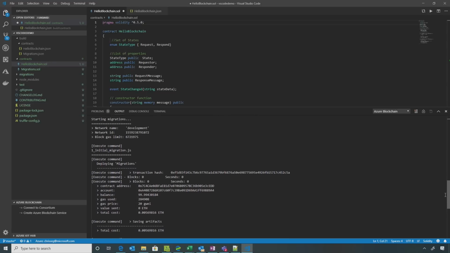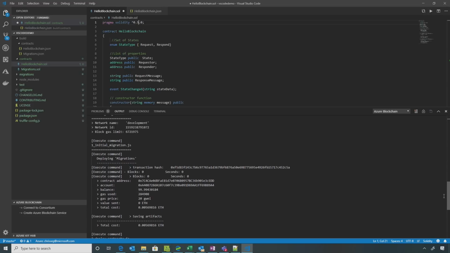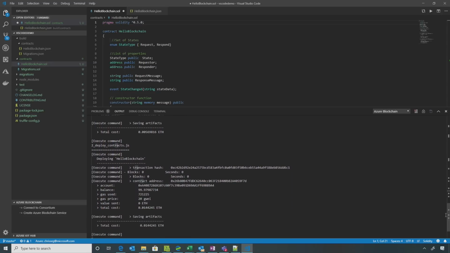You see here in the output window, I get a few pieces of information coming. I get my deployment status. So you heard me mention earlier, I deploy two contracts actually. I deploy a migrations contract, which is a contract to help with contract migrations. And then you see here finally at the bottom, my Hello Blockchain.